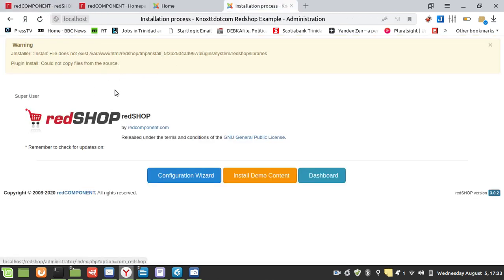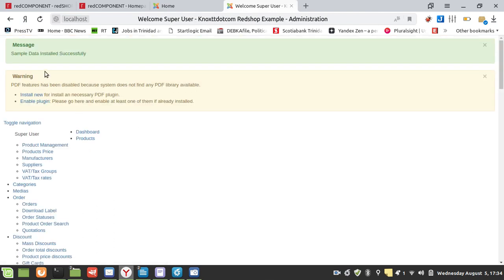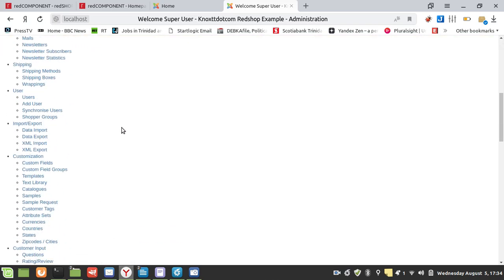And these are some of the most noticeable issues. You get a warning here about jinstaller. Then you get plugin install could not copy the files. Let's hit the install demo content, because if you're now starting off, this is something you would want to do. And as you can see, sample data installed successfully, but there's a warning: PDF feature has been disabled. It's asking you to install a new one, etc. So this is the issue you're going to get.